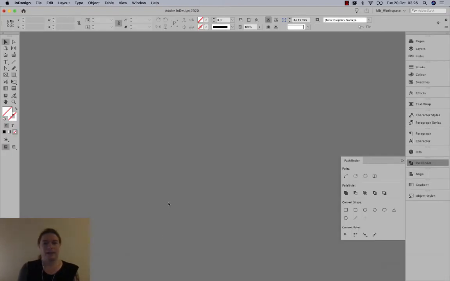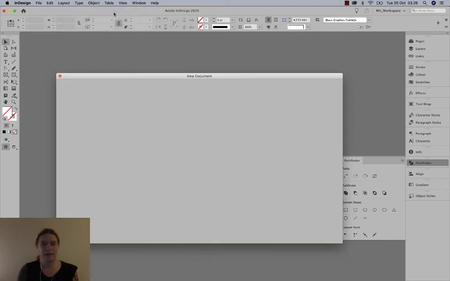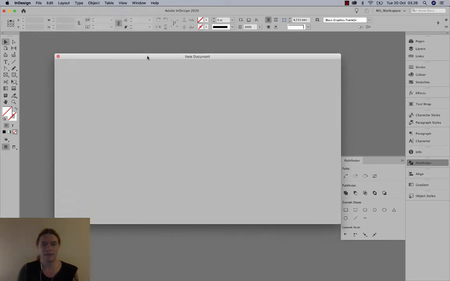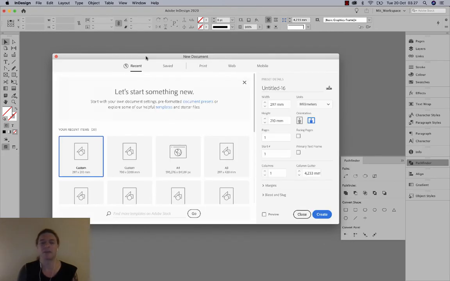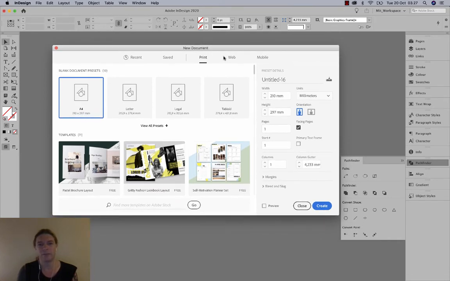Okay, inside of InDesign, when we create a new document, we go to File, New Document, and here we decide, is it gonna be for web, is it gonna be for print, or is it gonna be something entirely different? Normally in InDesign it's for print, but sometimes we create for web. We could also create for mobile, whatever. But it's very important that you know what you're targeting. Is it for print or is it for web?